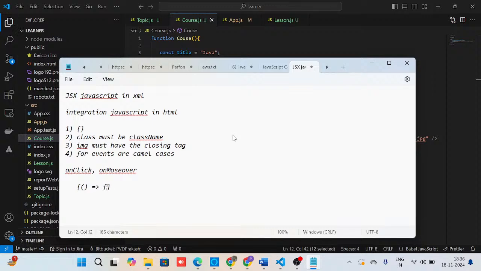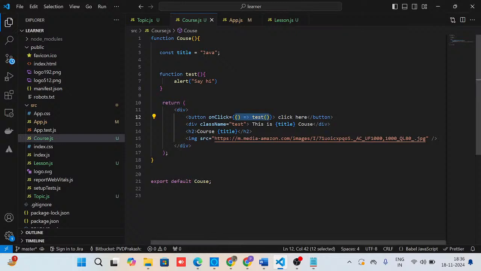Here is the function name, right? In this way, the button has an onClick, and between the curly brackets I call the arrow function, and I call this function. In this way, we write the event handler in the JSX. So these are the main conditions. And one thing, in JSX you must have one root element.